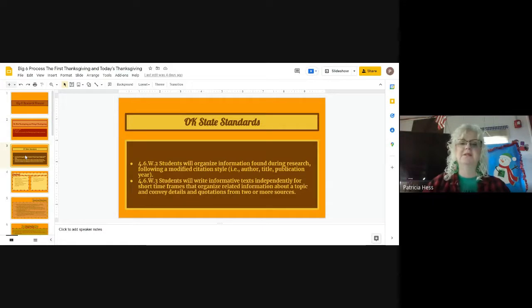The Oklahoma State standards are 4.6W2. Students will organize information found during research following a modified citation style. 4.6W3, students will write informative texts independently for short time frames that organize related information about a topic and convey details and quotations from 2 or more sources.